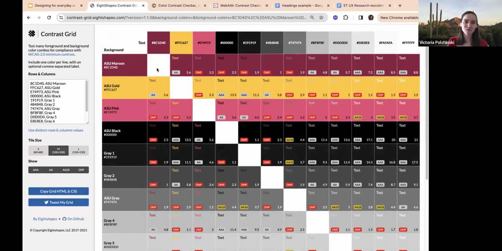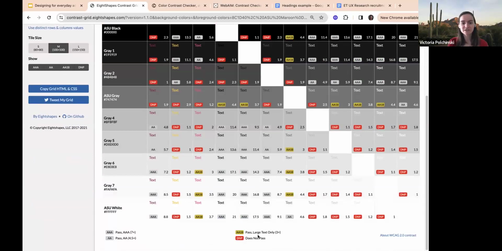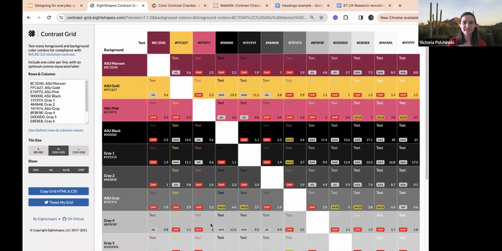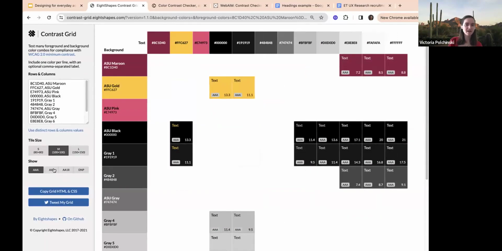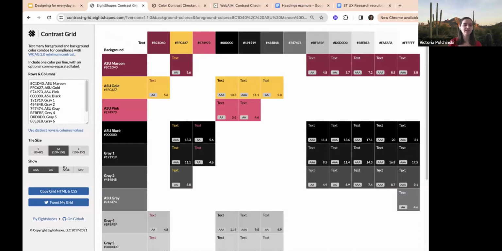So here we have ASU Maroon and this is the ASU Gold. This shows an example of what the gold text will look like on the maroon background. And then it'll state whether it passes AAA, AA requirements. The A18 is for bold or large text or graphical objects. And the 5.6 here, that's the contrast ratio. So the key is down here just to keep that handy. And if you want to filter everything by AA or AAA, you can click on these show buttons down here to make that happen.